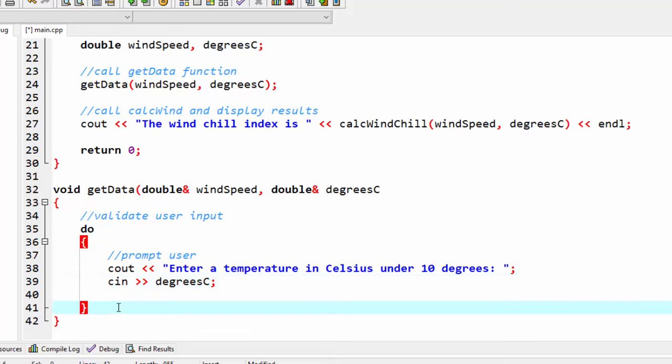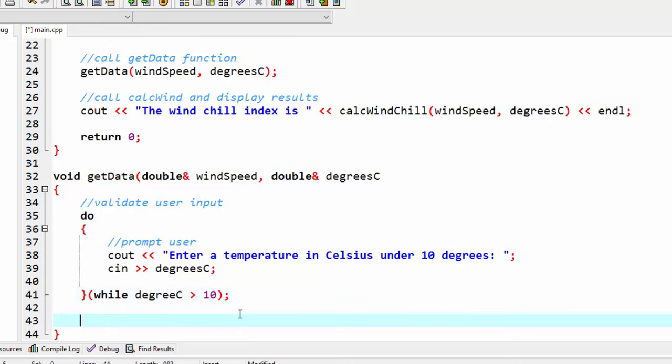Okay, and then that do while loop is going to continue while that degrees Celsius temperature is greater than 10. So that's going to ensure that the temperature that the user types in is greater than 10, and the function will hold true. And then next we're going to enter a wind speed in meters per second.